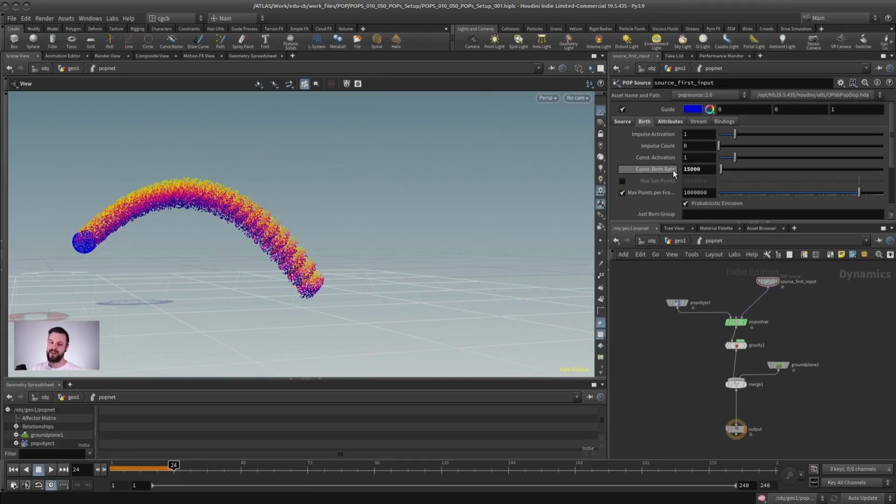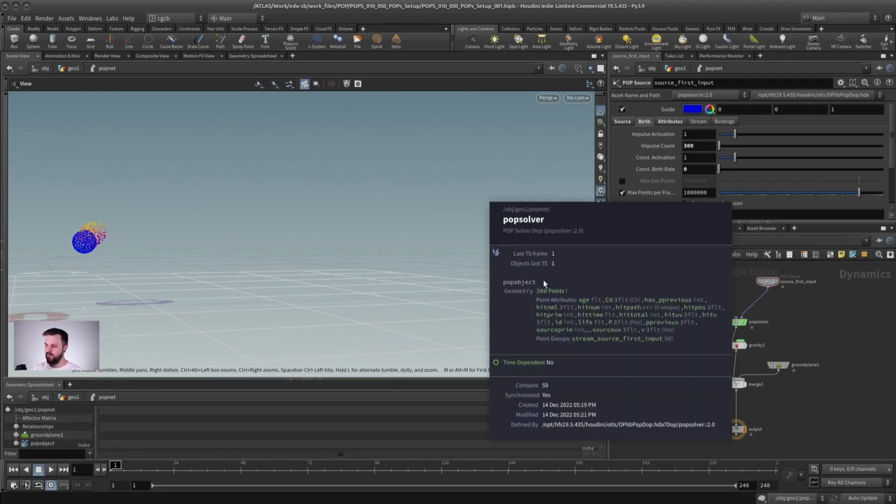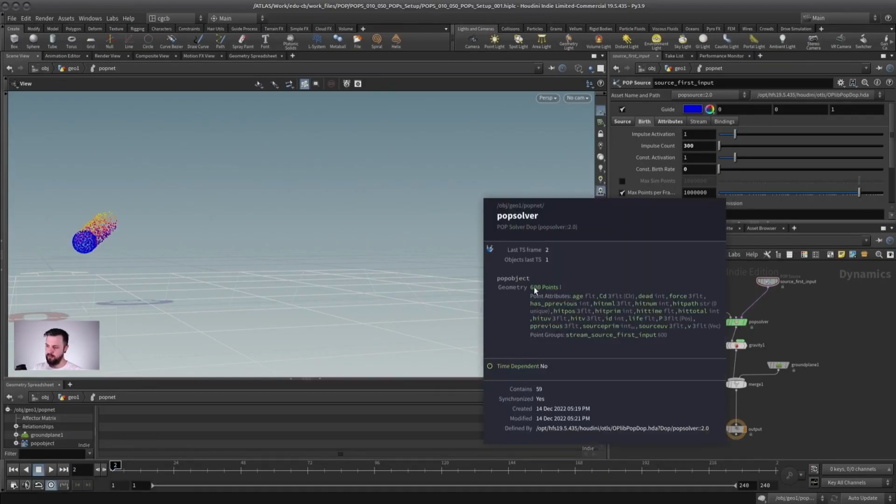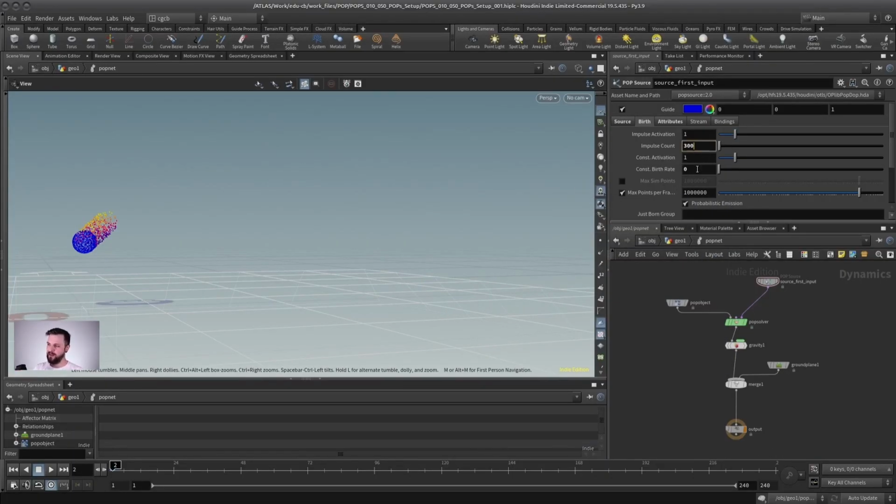Because sometimes, and a good example for this is an explosion, we need to actually know what happens at one particular moment in time, like an explosion. So for this, we have an impulse count. So let's set the constant birth rate back to 0 and set our impulse count to, let's say, 300 and rewind. And on the first frame, you can see we have now exactly 300 points. And on the next frame, we have, surprise, 600 points and so on. So we can decide what kind of metric we use per second or per frame.